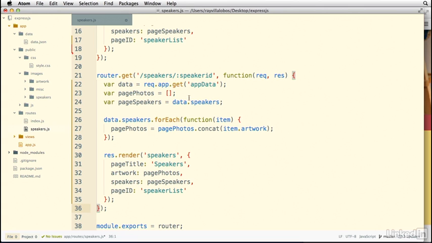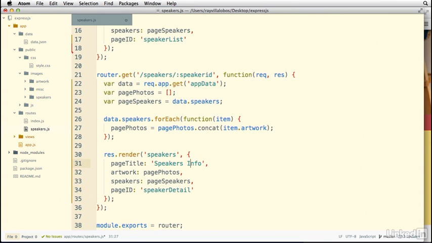And this is almost going to be the same code, except of course, my page ID is going to be speakerDetail. My title, I'll put speakers info here. And for the artwork, I'm going to pass along pagePhotos, just like I did before, and pageSpeakers. But how pageSpeakers is generated is actually going to be different. So what I'll do is I'm just going to make this into an empty array right here. And so as we go through each of the speakers info, normally to create the entire list, what I'm doing is aggregating all of the photos together.